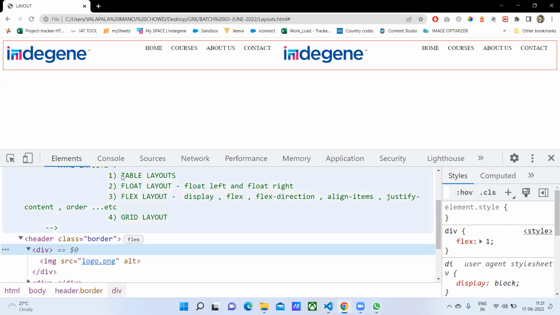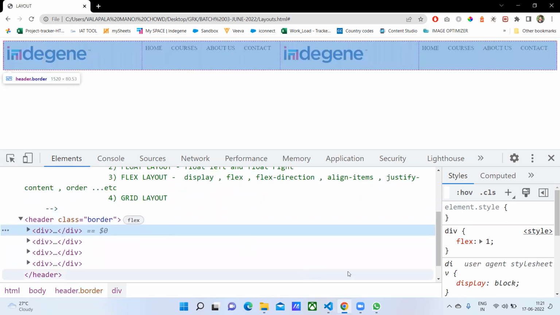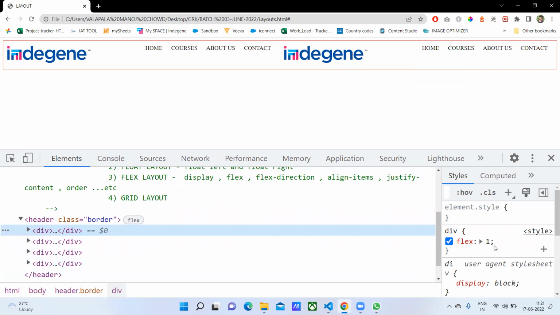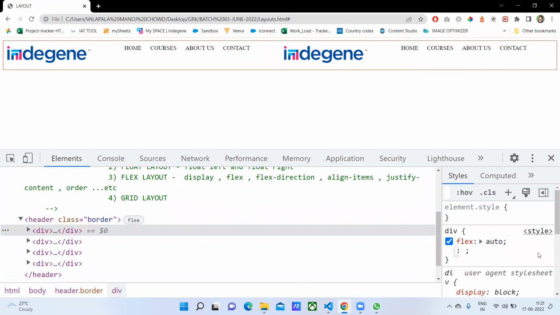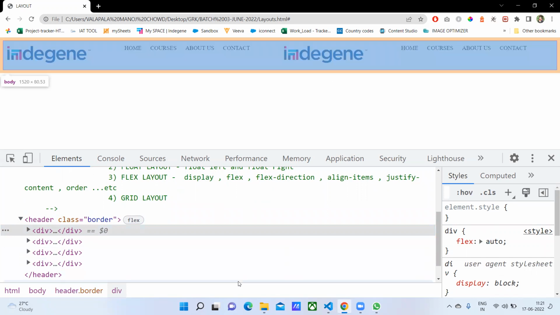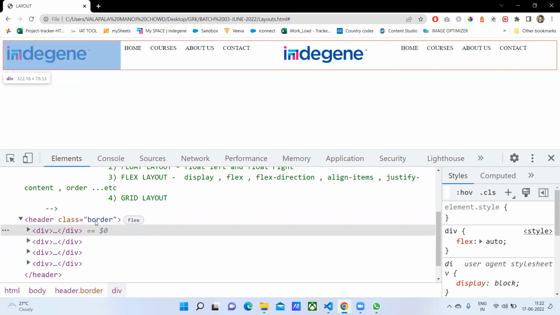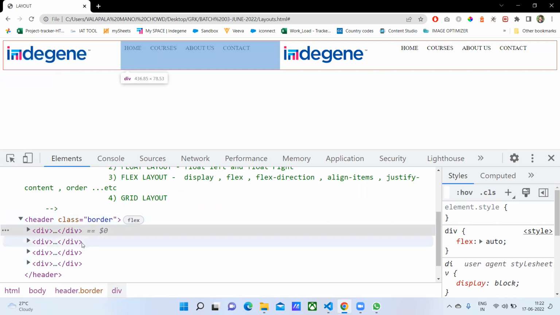So now if you see, each element will occupy equal width because I given flex as 1 for this child element, or else if I give auto, it will also take equal width for each and every element. If I have 100% width and 3 elements, each element will take 33%. If I have 4 elements, each will take 25%. Like that, it will automatically take.